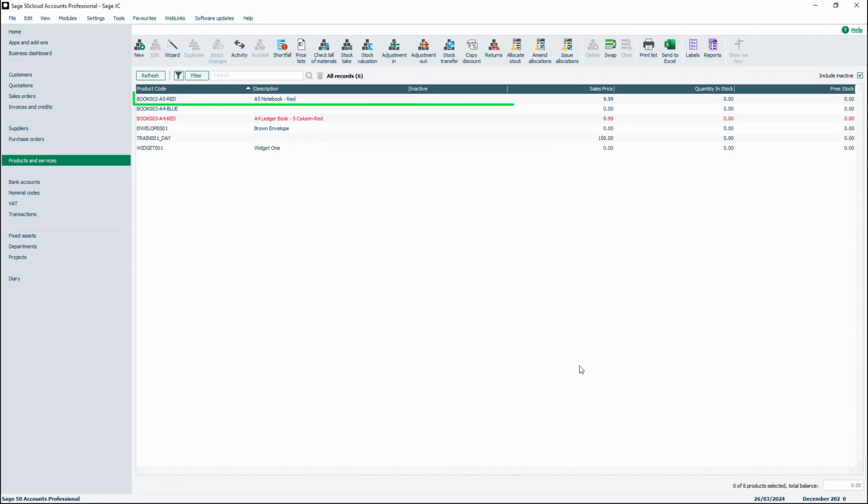Your new product record will appear in the Products and Services list. You've now learned how to create a new product record in Sage 50 Accounts using the wizard.